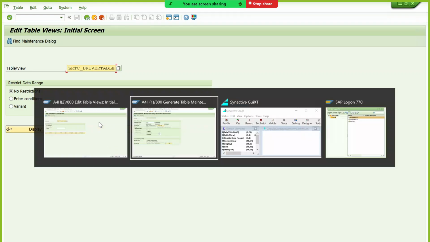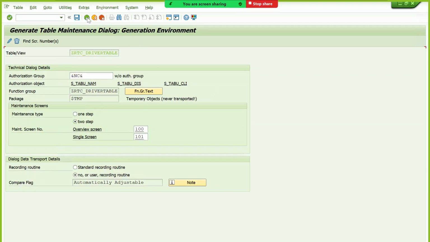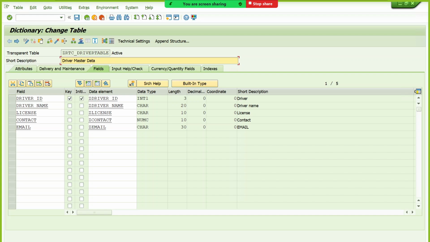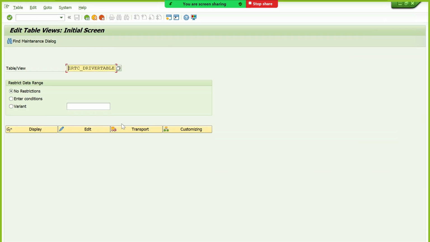So whenever you add a new field or remove an existing field, you need to regenerate the maintenance screen. That is a very, very important interview question. Okay? Very important interview question. Is everyone clear?